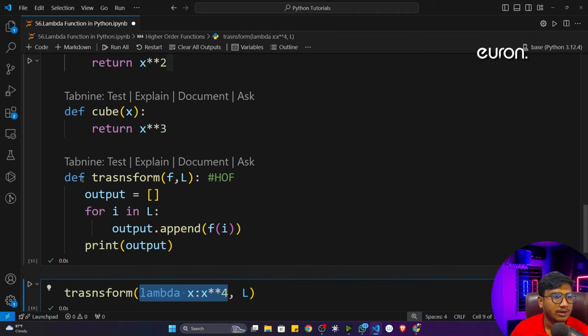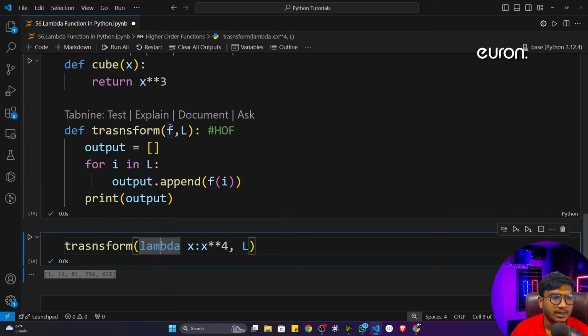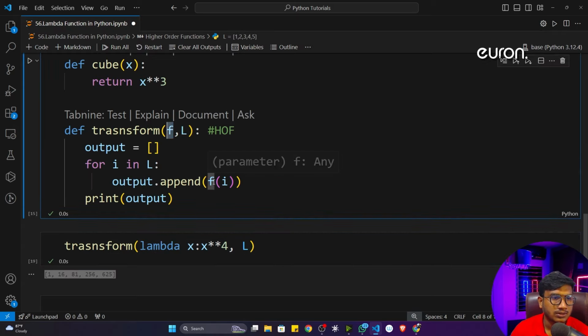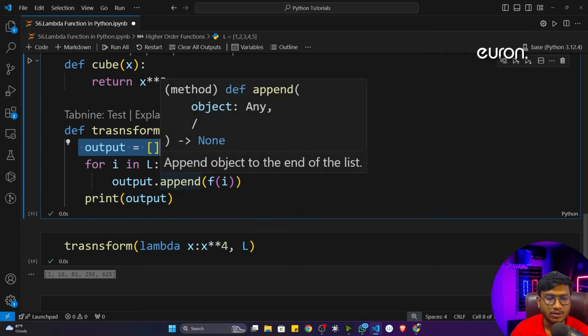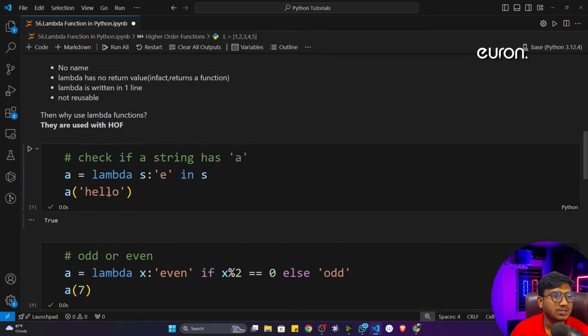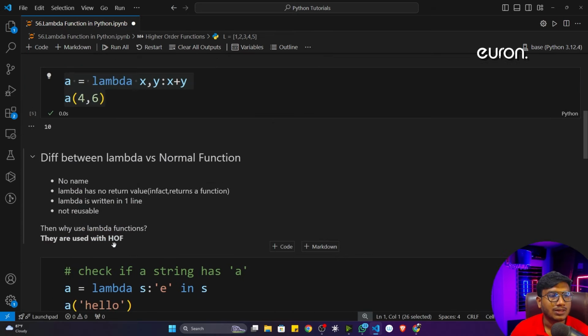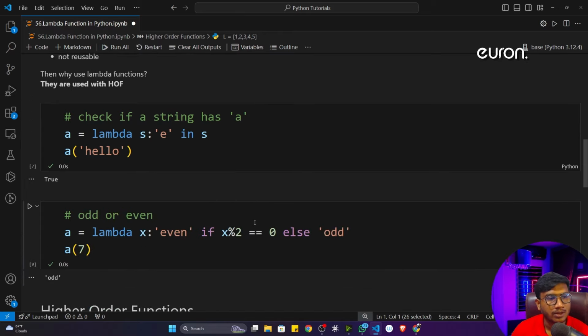Because it's a higher order function, it takes a function as an input, and lambda is a function. That's why I can pass this function here. It's possible, and it's nothing but a function object. So I'm giving the value inside this function, and it is appending inside this list itself. I hope you got it. That's why we use this lambda function with the higher order function. I hope this is clear.